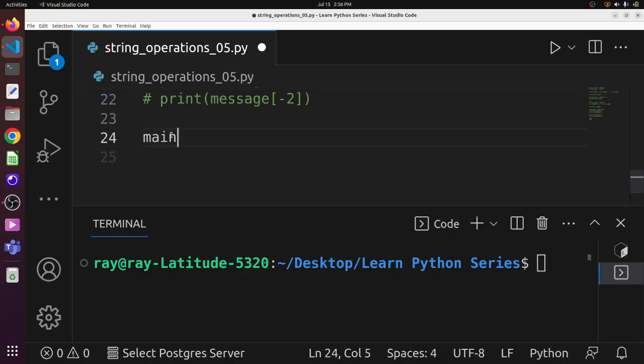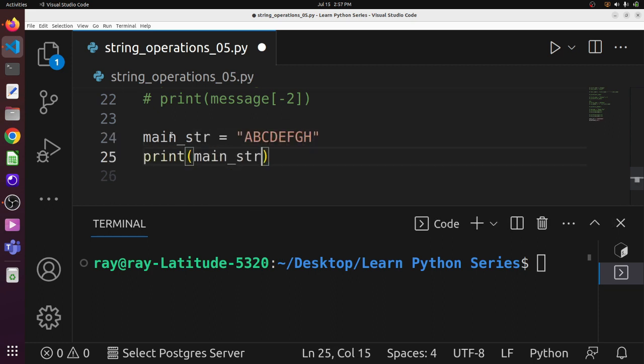Let's say main string equals abcdefgh, print main string. The start position is 0 while the upper bound is 3. The substring will contain characters at index 0, 1, 2, but it is going to exclude the upper bound, which is 3. The substring would be ABC.